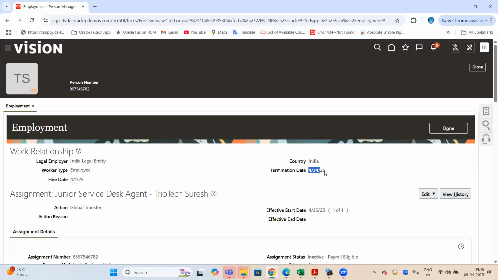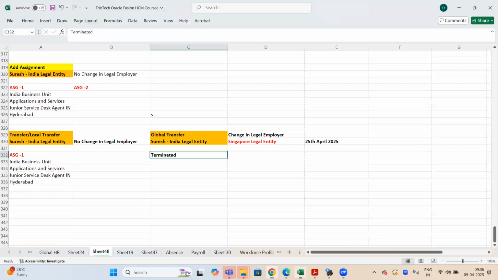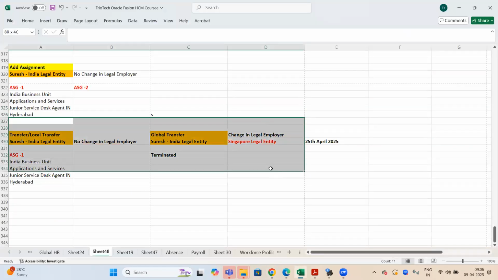Exactly one day before, team, 25th April, I global transferred the employee. Exactly one day means till April 24th, employee Suresh was working in this company. From 25th April, he joined the Singapore legal entity, team, freshly. So one day before that, team, automatically in the current work relationship, the employee record will get terminated, team. That is what happens in the global transfer situation, team.